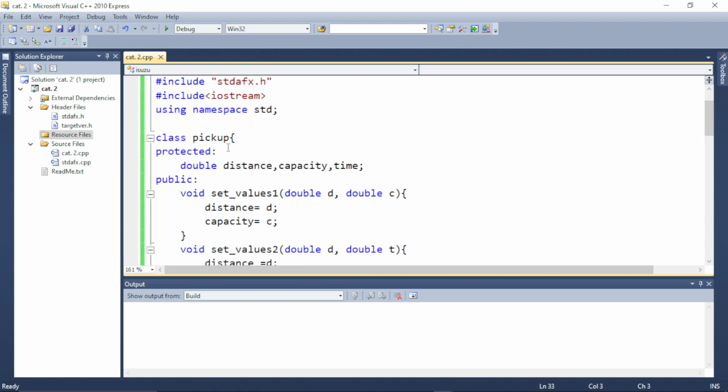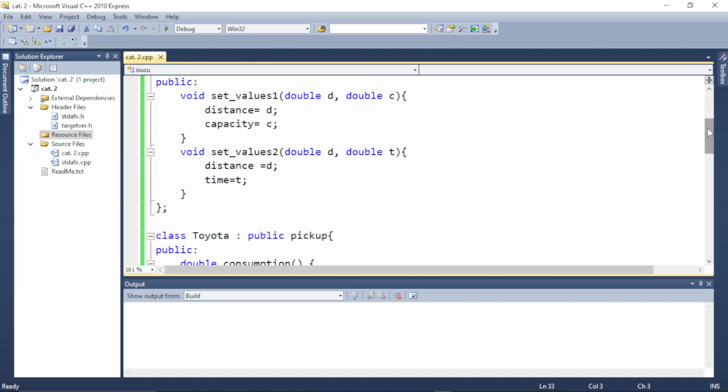Now this is our first class pickup with its data members distance, capacity, and time. And for set value 1 we are going to deal with distance and capacity, because we'll be looking for consumption, and we're going to use it with Toyota. And then the other, set value 2, is distance and time for speed. We have closed our first class.